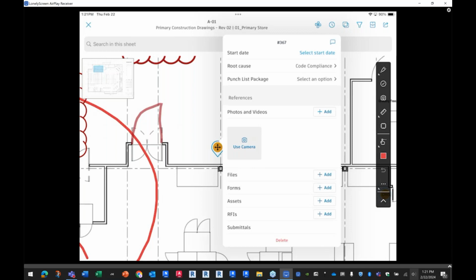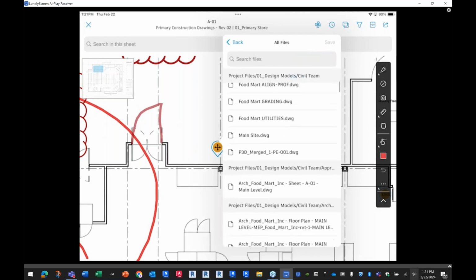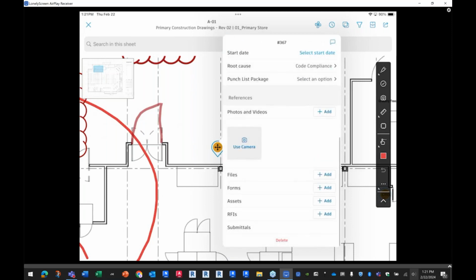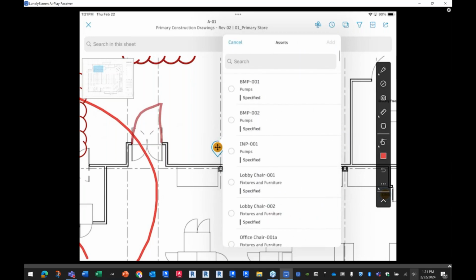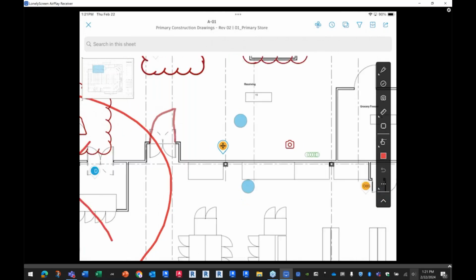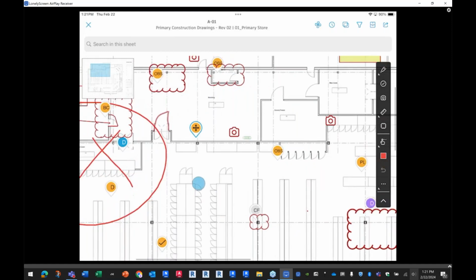So I can come in here and I could connect this to a file in the files area. That's what this is. These are all the different folders and files. I can even connect it to a model indicating that's a problem. Or there's a form that has to be filled out, and I can select an existing form that's already started, or create a new form, or it needs to be connected to an asset in the building, a pump or something along those lines, and so on. So that's, again, one of the superpowers of the software here, that everything can be connected to everything else.